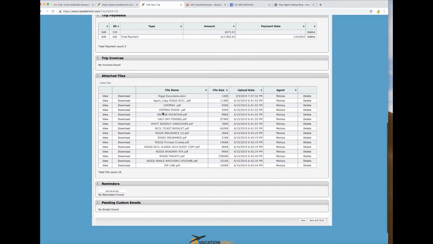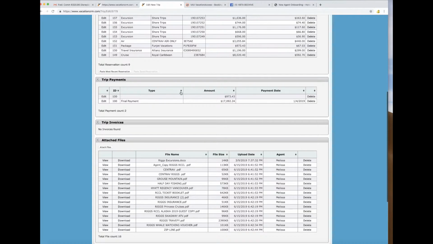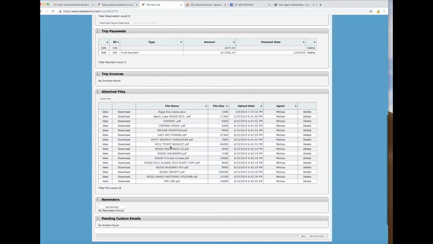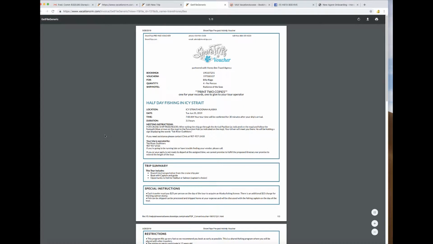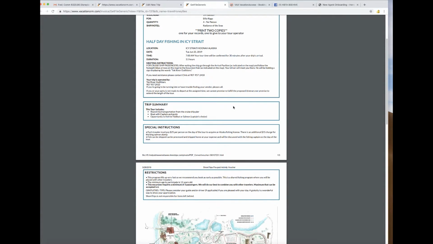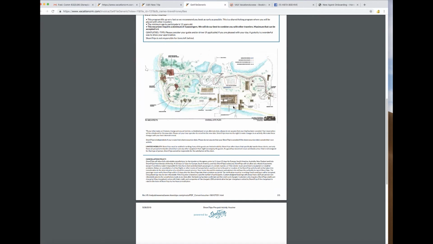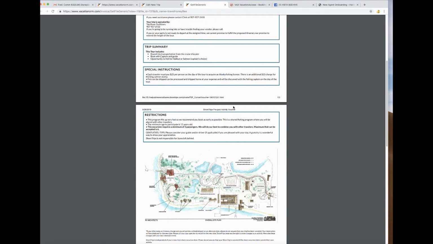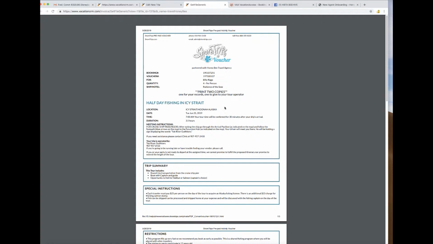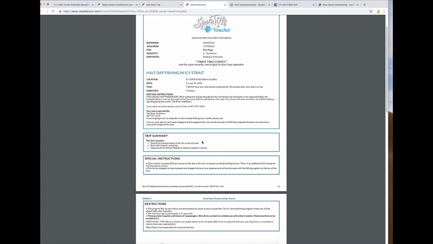tickets. So even though I have their excursions up here and all of that, so let's say for their half-day fishing, they call me and I am at the store or whatever, and they've lost their information and they need their ticket information. I can pull this up here and send this straight to them.